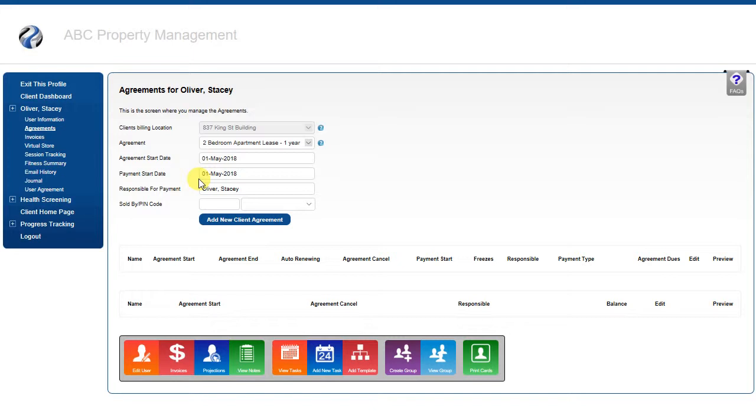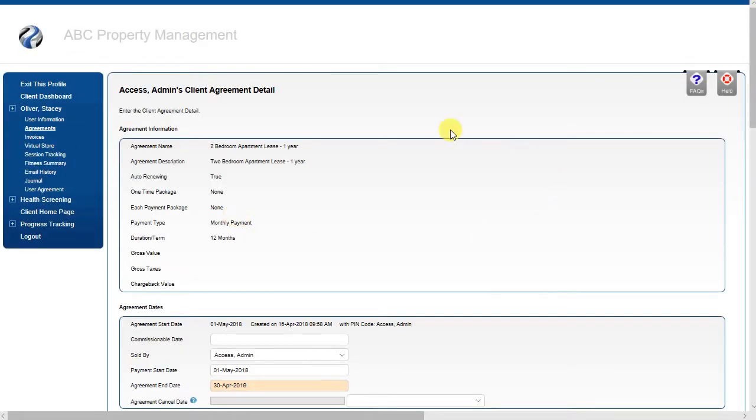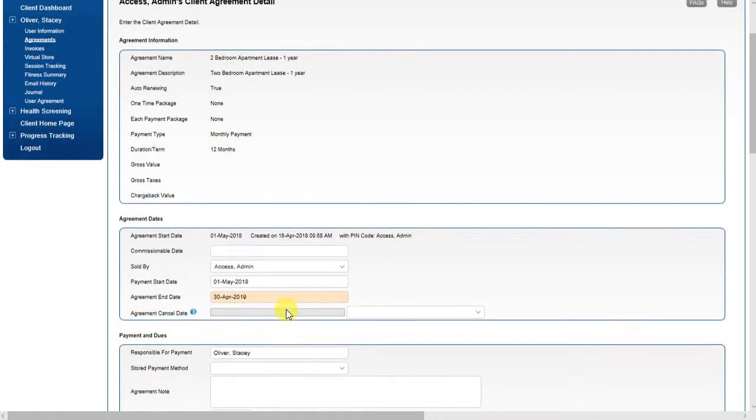Although if that was different, if you were collecting first month's rent up front with a damage deposit, you would simply set this payment start date to be June 1st, and then the system would not start their automated payments until that date. Once that's done, once again, the staff member must enter their PIN code so it's recorded who created this lease. We click Add New Client Agreement, and this will actually create the lease itself.